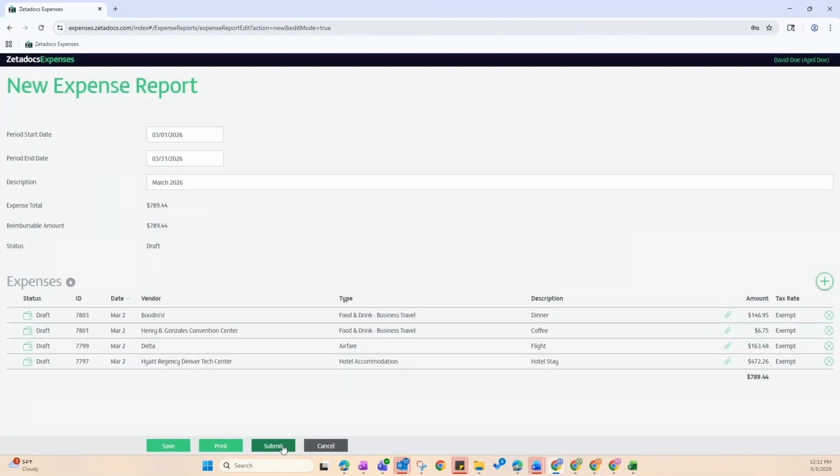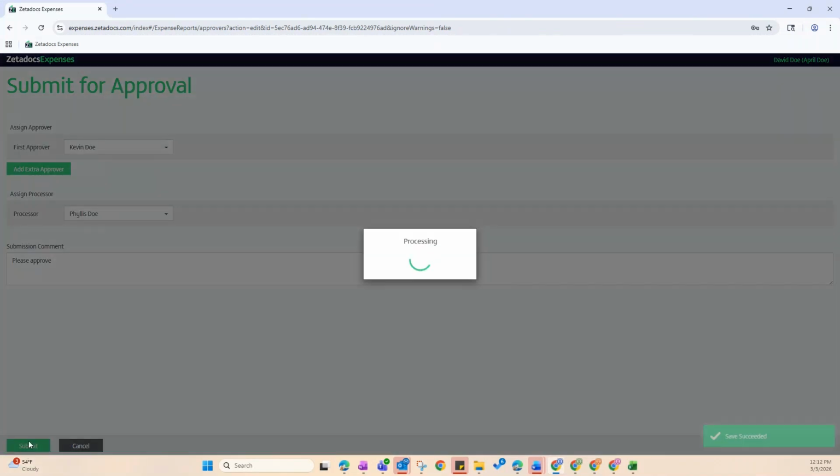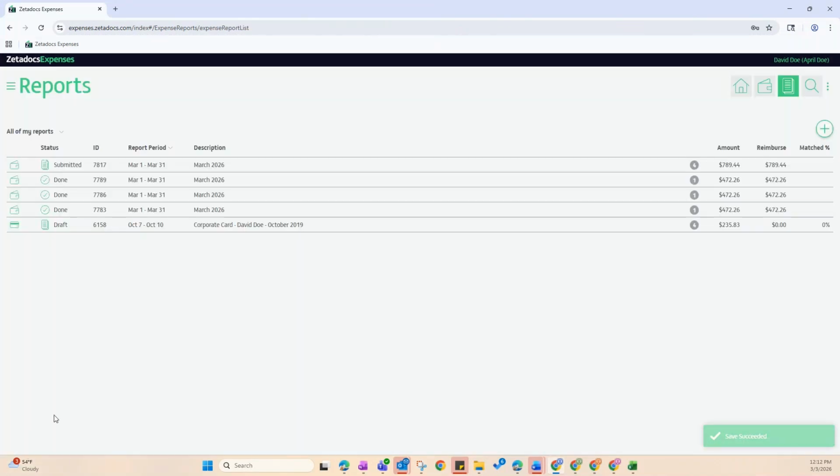Now I'm ready to submit. We'll go ahead and send this off to Kevin. As you can see, Kevin is April's default approver and Phyllis is April's default processor. So I'm going to go ahead and submit. And once we do that, Kevin gets an email notifying him that he has a new report to take a look at. And I just quickly want to show you what that looks like from Kevin's perspective.